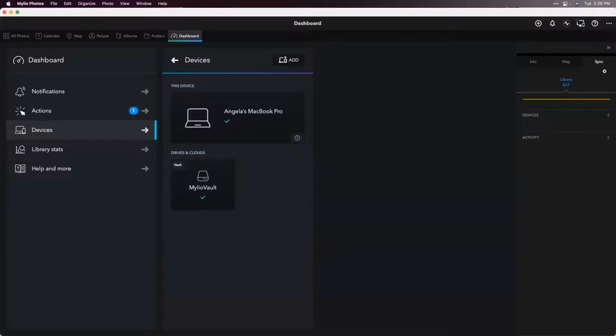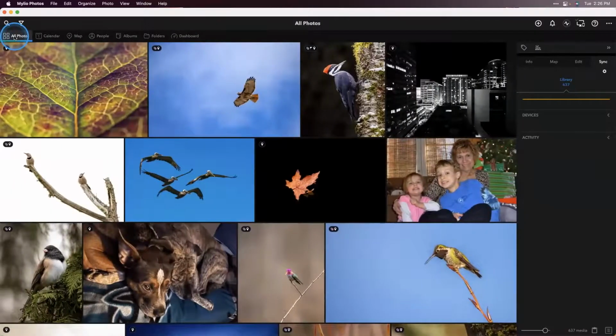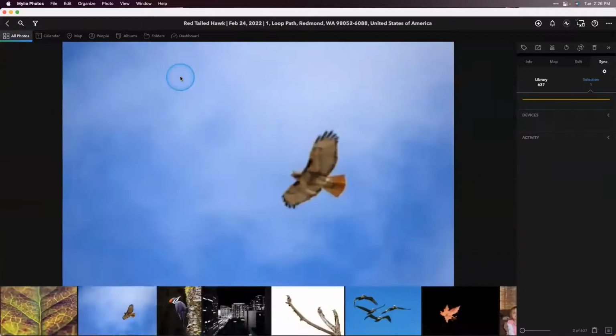Congratulations. It's fun. All right, so let's take a quick tour here of Mylio Photos for those who are new, so that way you can get a feel of where things are located. So if you want to see every photo that you've brought in, you can go to the All Photos view. Now you can double click on an image to view it full screen. You have a film strip here at the bottom, which you can turn off.